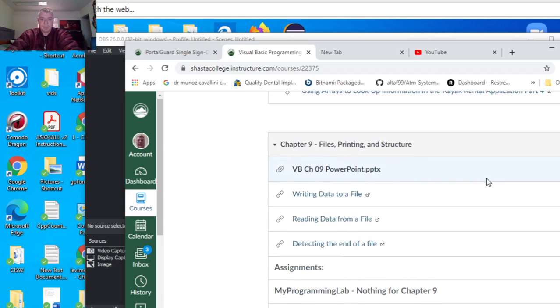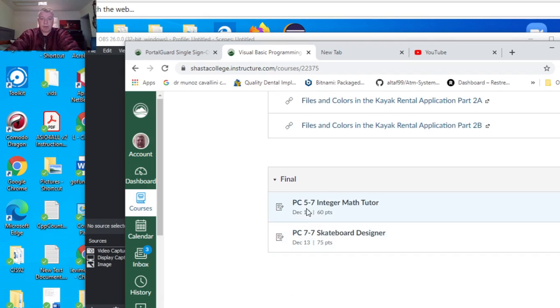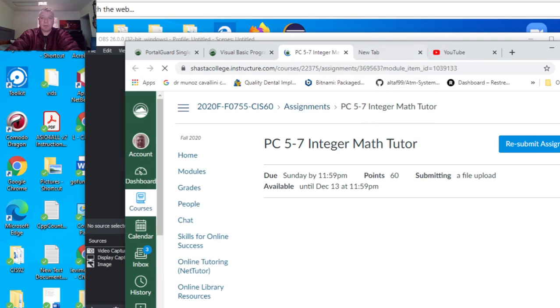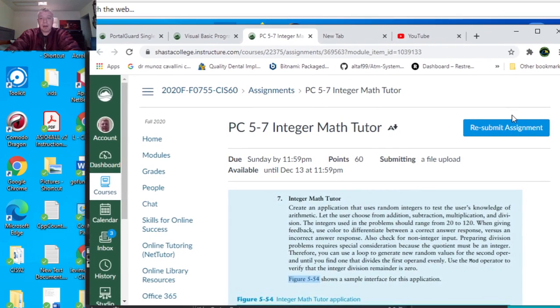7 and 8. No, there we go. Integer Math Tutor. That's what it's called. So Integer Math Tutor: create an application that uses random integers to test the user's knowledge of arithmetic. Let the user choose from addition, subtraction, multiplication, and division. The integers used in the problem should range from 20 to 120. So I did that in mine. Give the feedback. Use color to differentiate between correct answer and response. So we did that too.